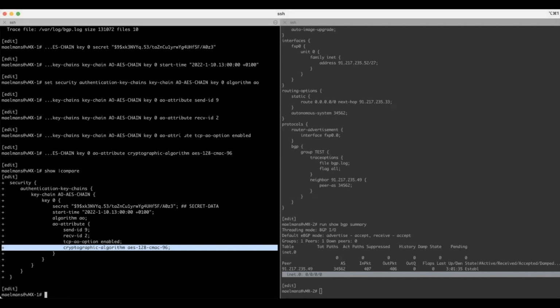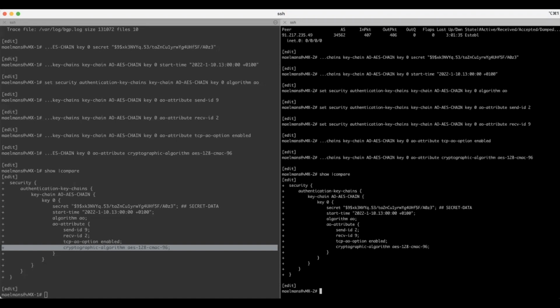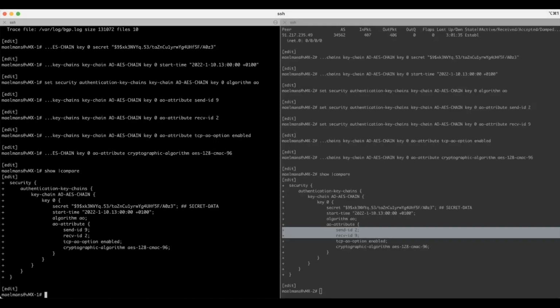So we've pasted that on our VMX1. Let's also paste the same configuration on VMX2. There is no difference so far, except, as I mentioned, switching the send and receive key IDs. As you would expect. Other than that, they're identical. All we've done so far is create a keychain and then a key within that keychain. It hasn't been applied to the BGP session yet. So it's there ready for us to use, but nothing's changed with BGP.